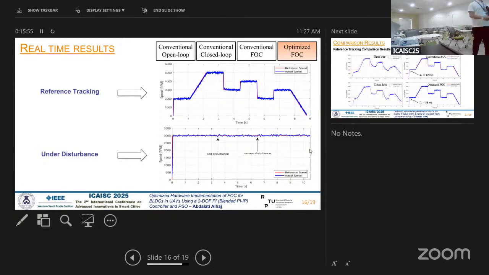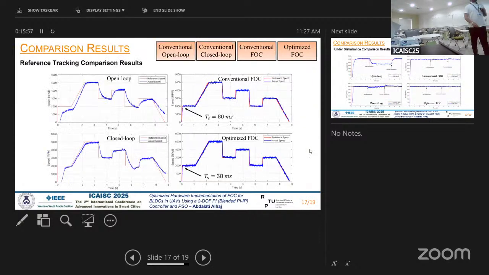which is the requirement of our application. And to do some comparison between all control strategies, open loop and closed loop, for reference tracking, they can follow the reference. However, it takes a long time and they are not very accurate. And for field-oriented control, it takes about 80 milliseconds for settling time, which is considered very nice. However, in our proposed optimized technique, we achieve 38 milliseconds, which is about 2 times better than normal FOC.